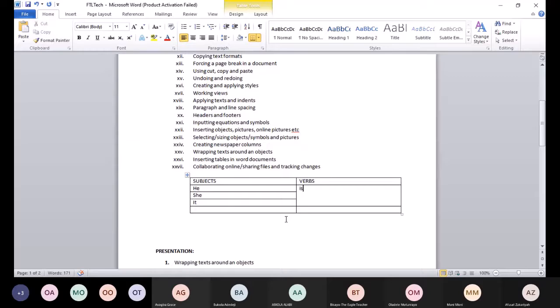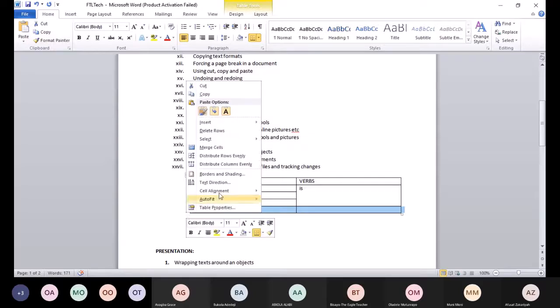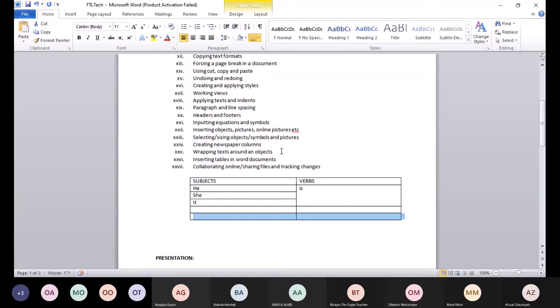Now I need more rows than I have created. So let us just highlight. I have brought my cursor here, highlighting the entire row, and right clicking brings out suggestions for me. Part of the suggestions is insertion. So I want to insert rows below. So we can increase the number of rows and cells depending on what we want to do.